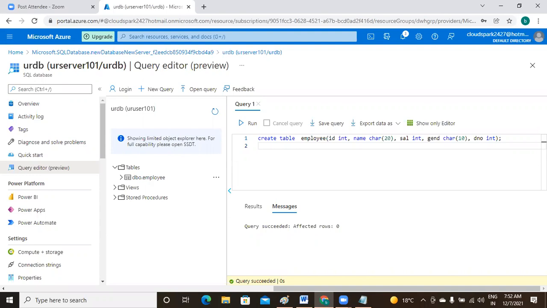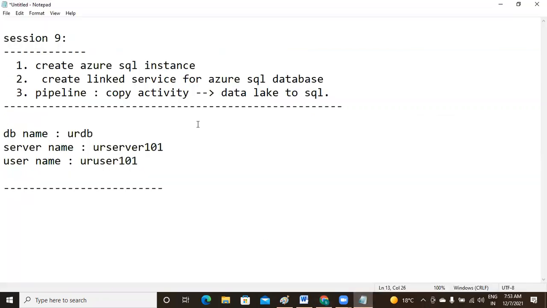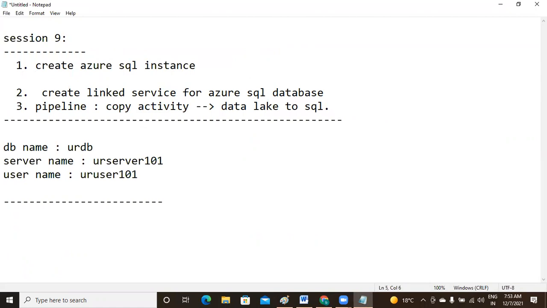Remaining as usual. Okay. Now, till now, we have done two things. We created a SQL instance. After that, added a client IP to firewall settings.